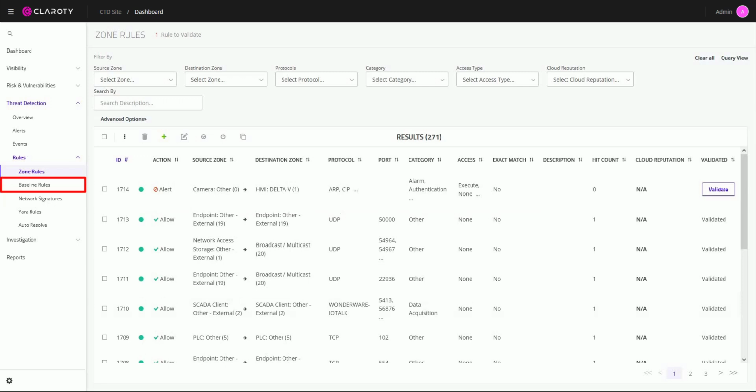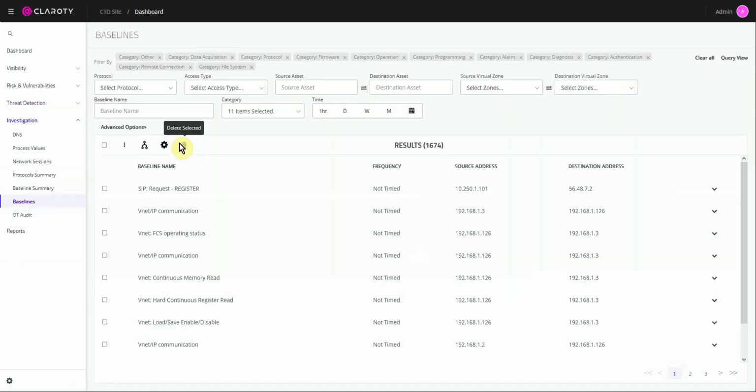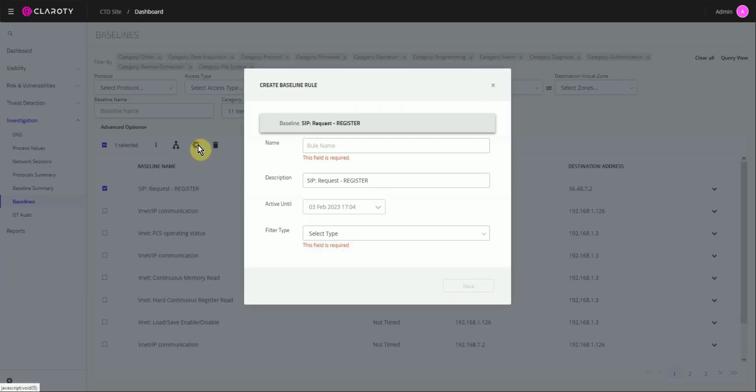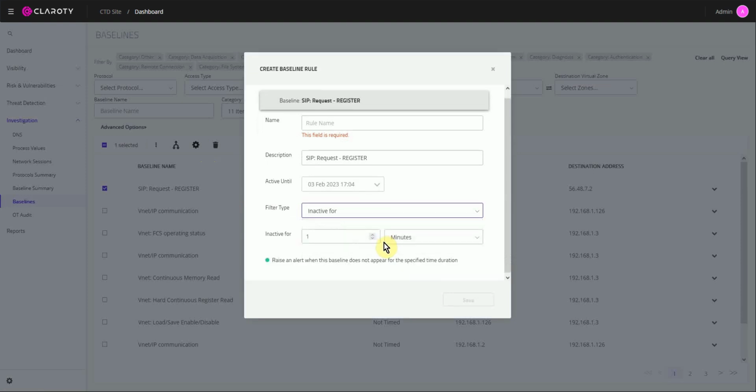A baseline rule is an alert that is created based on anticipated changes to your environment or activities within behavioral baselines. As an example, you may want an alert when the baseline TCP from any port to port 5000 appears. To create this rule, you need to select a specific baseline. The available filter types are inactive for, and upon appearance. In this case, we will choose inactive for.